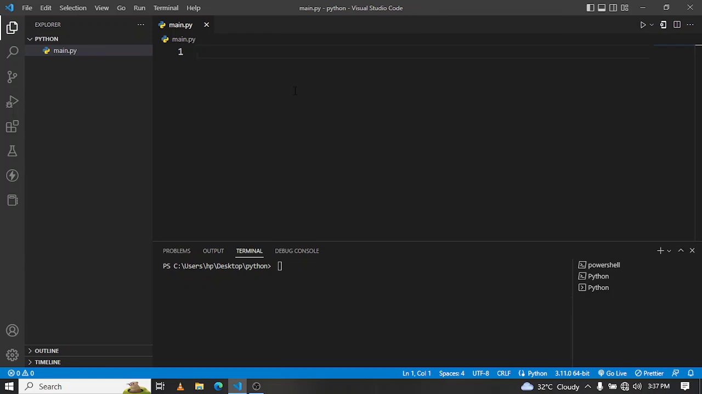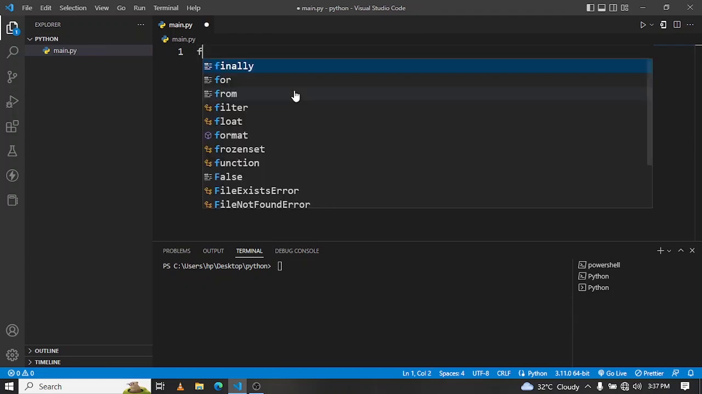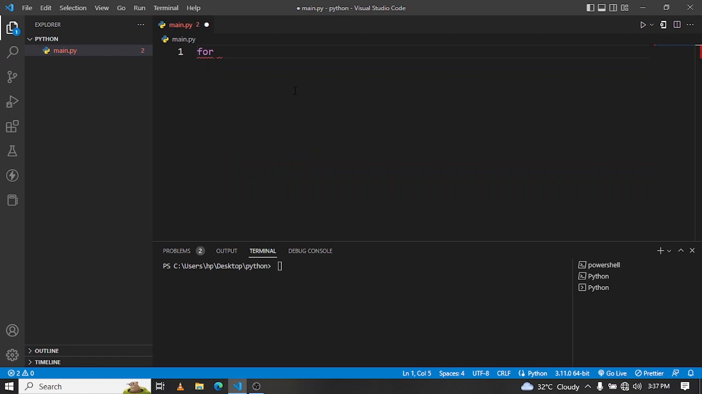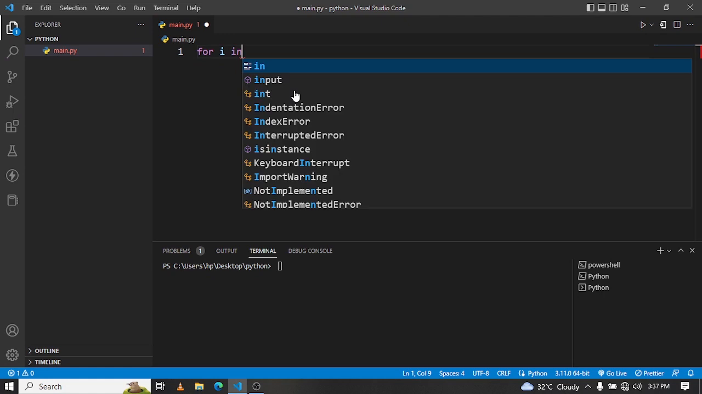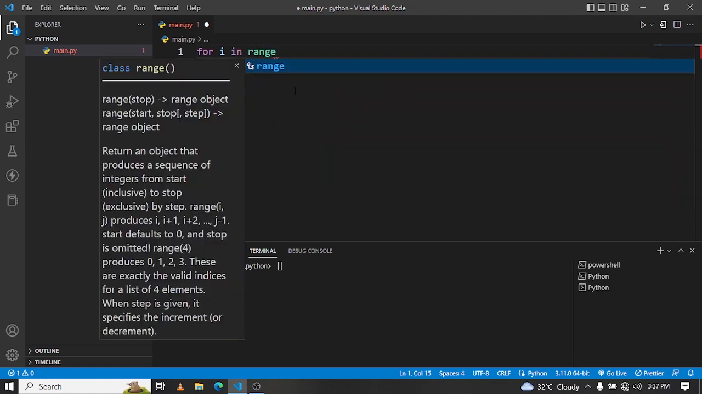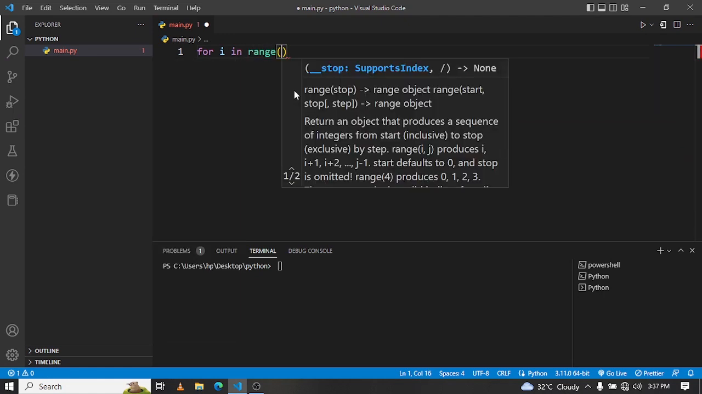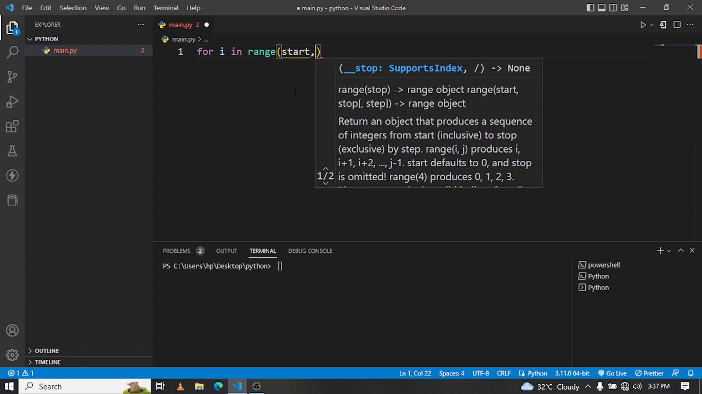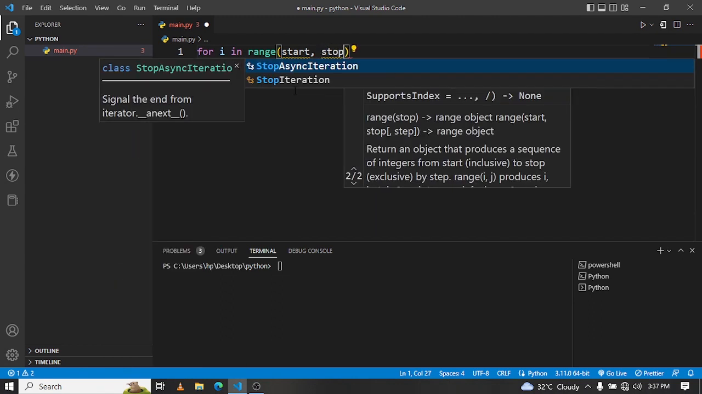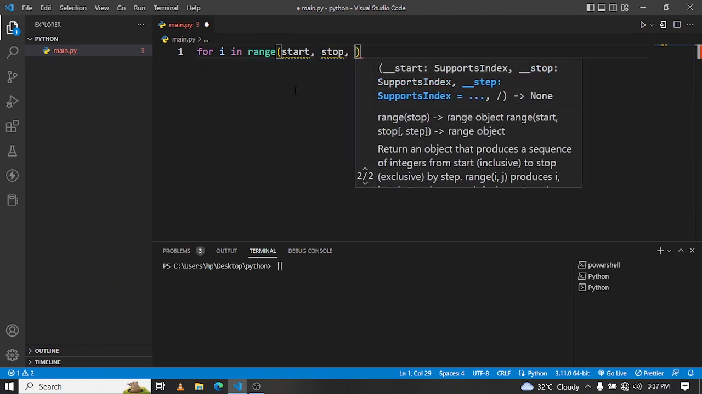For loops have the basic syntax of just writing for, and here we are going to pass in any name or any variable that I want, but I like using i. Sometimes I change it based on the context. So I say for i in range, and the range function is a function in Python that takes in parameters: the start, the stop, and it also takes in the step.